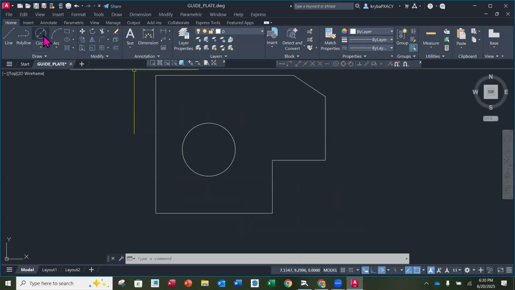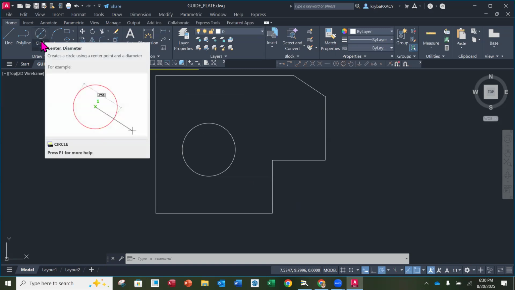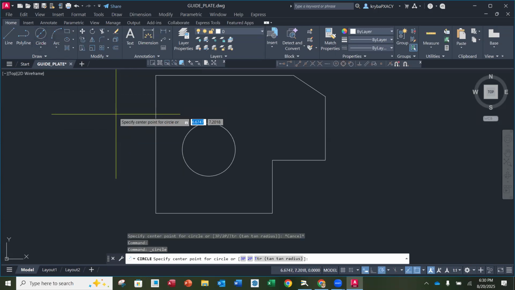I'm going to do another circle diameter. When you have one of these little down arrows, it's going to remember the last command that you had in there. So notice that what's populated by the top of the circle now is the diameter option that we just did. So you don't have to go back down into the arrow. You can just activate it on the top, and you can verify it at the bottom, that it's going to be the center.